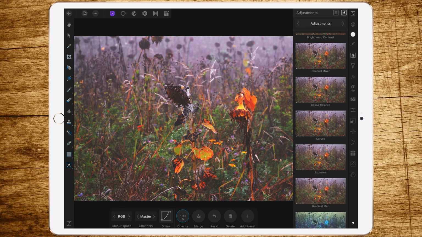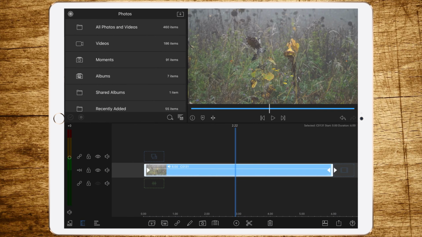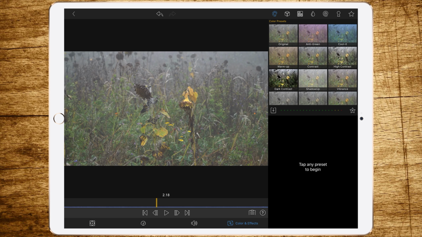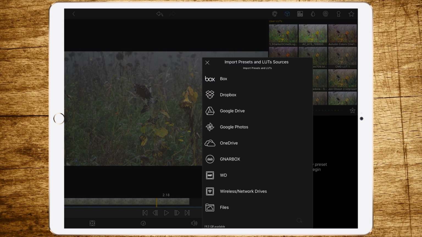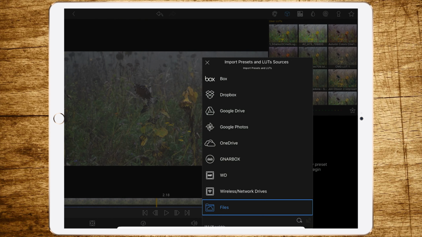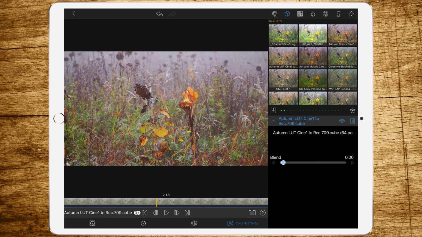So this is it so far in Affinity. Just be creative yourself, select the colors you want to choose and save it as a LUT. And now we are switching to Luma Fusion because we want to, of course, import the LUTs to Luma Fusion to color grade our clip. Therefore, double tap the clip, go to LUTs, import LUTs, and open files because we saved the LUTs to our files, and select the LUTs. It's just downloading, and now the first LUT is applied and the difference is pretty obvious.